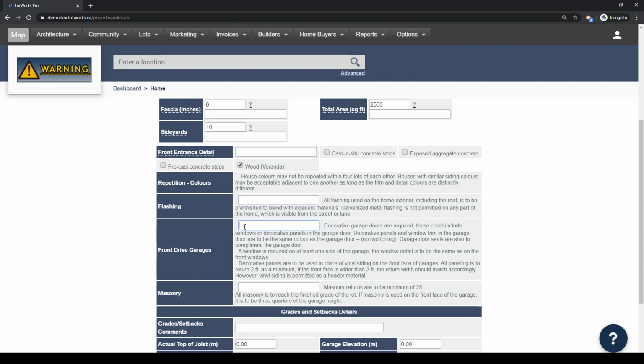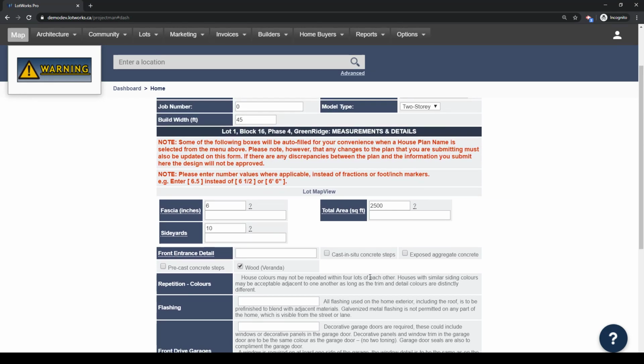These fields here are just simple comments fields, so if you'd like to add any additional questions or comments to the land developer, you can here. And the land developer will see your comments when they're reviewing your submission.